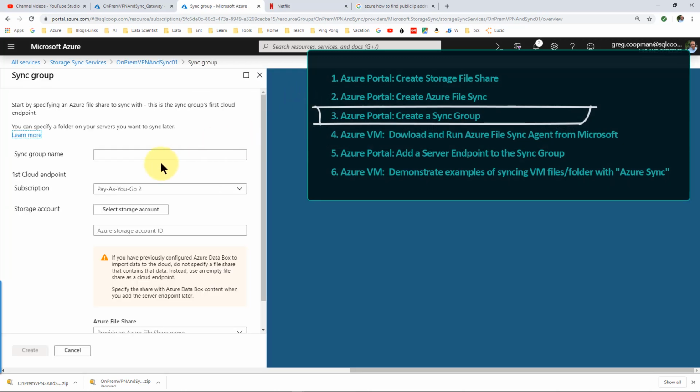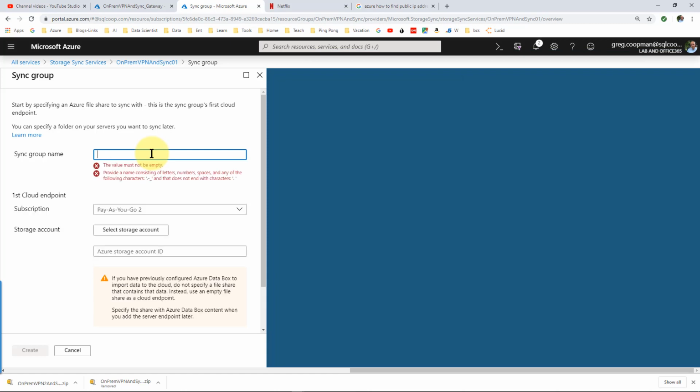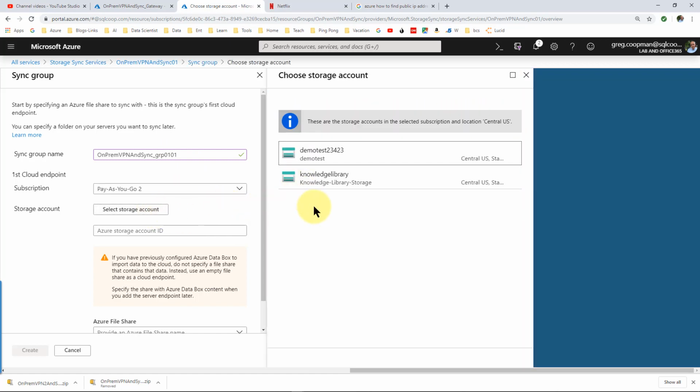For our sync group, I'll give it the same name. In this case I'm just going to call it on-prem group 01. We're going to pay as you go and select storage. Now we go in and get our storage, which is demo test 23423.